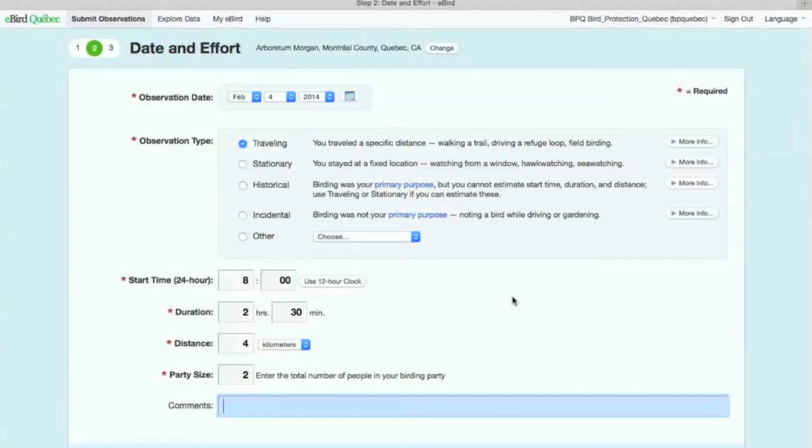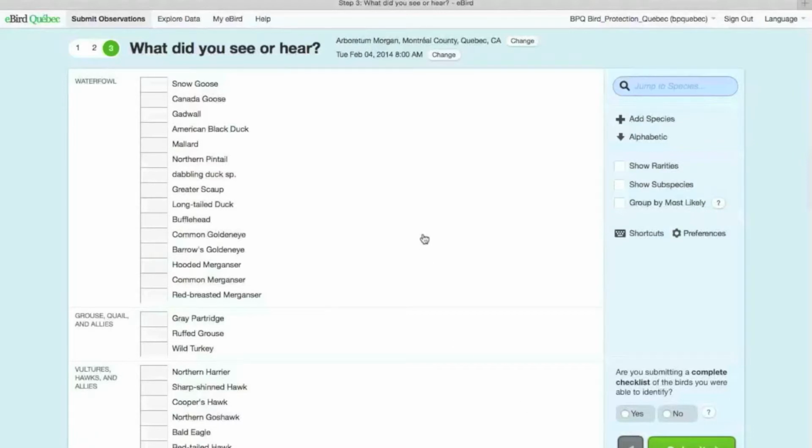And you can put in comments if you think they're relevant, so that you can say it was a particularly very hot day, no wind. It is entirely up to you. And you click continue. And then all it wants to do now is to know what birds you've seen.